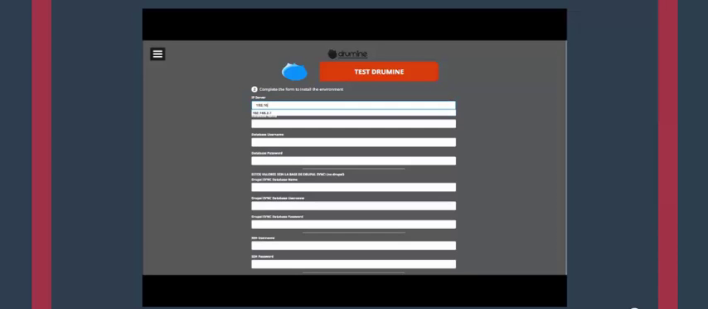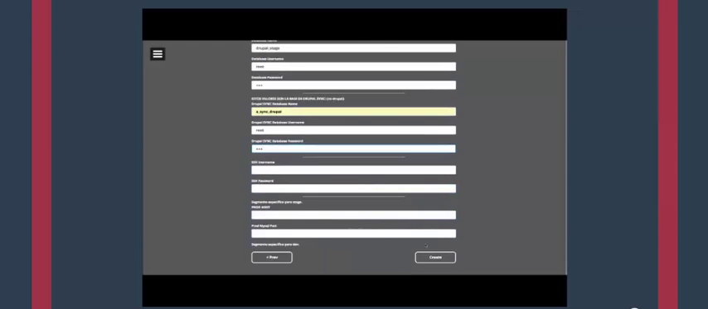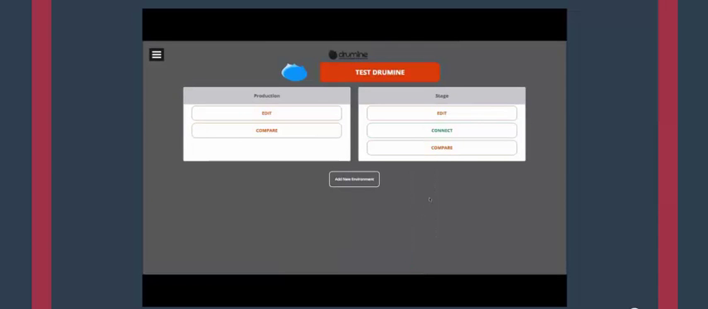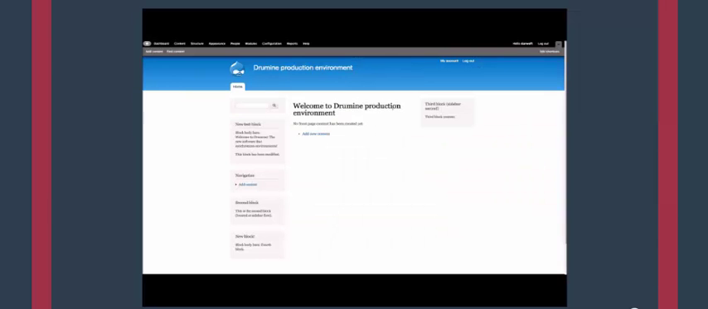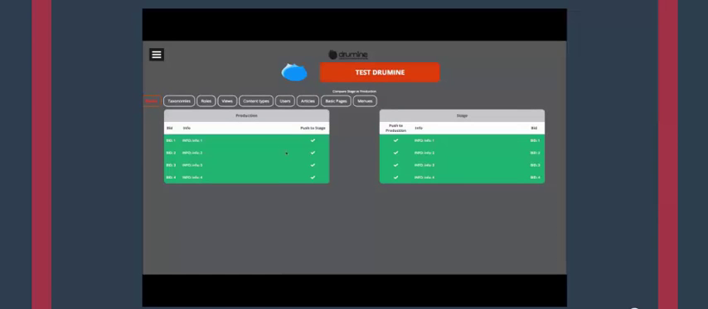So production is ready. We are going to also install in the same server stage environment. And that's all. Now, if we click in the compare button in stage environment, we are just seeing that we have a lot of blocks in production and in stage. I mean, both environments are the same.